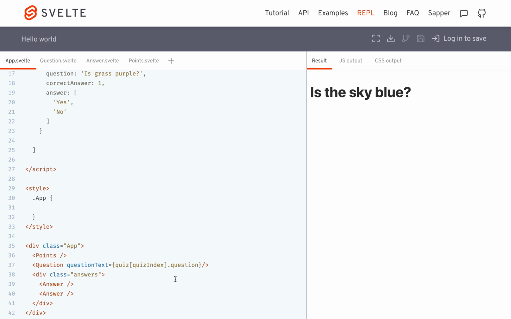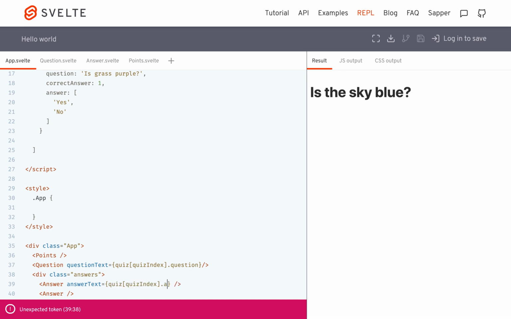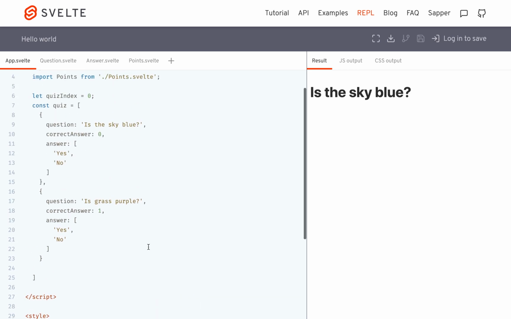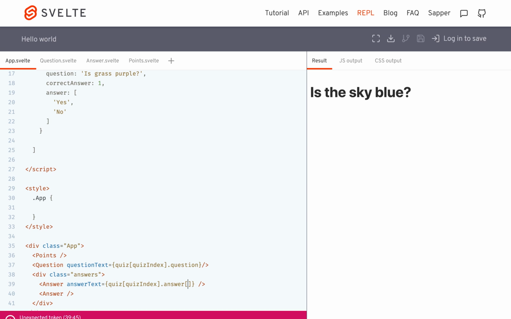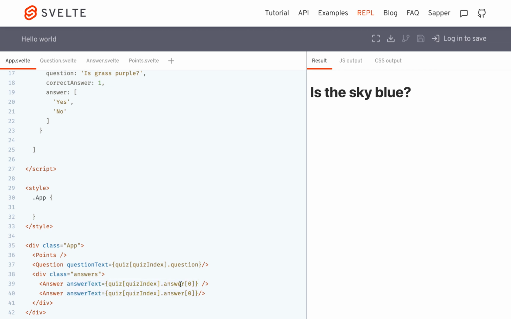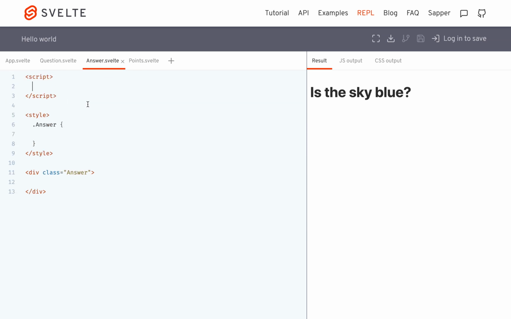Okay, then for answer, we'll put answer text equals, and it's going to be similar, quiz index dot answer at 0. Okay, and then we're going to do something similar. Answer at 1. Okay, so first answer, second answer. And answer is going to be similar to question. Export let answer text. Okay. And then put answer text. There they are, yes or no.